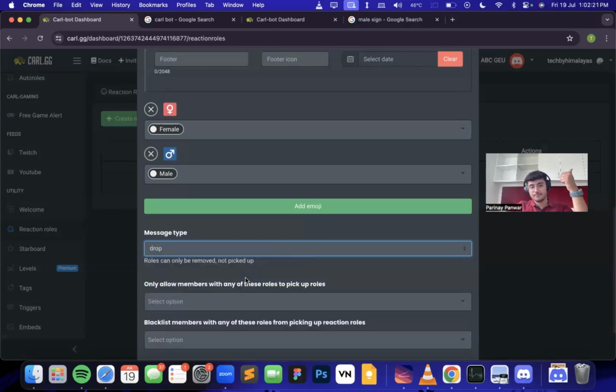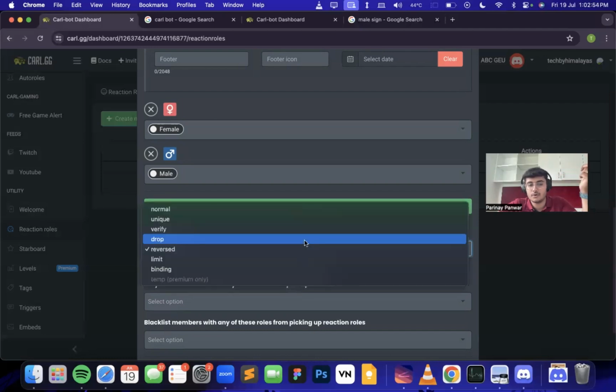Second is drop. This means that by default you will have all the roles, and whenever you click on some role, you can only drop that role. Let's say I made it so that everyone in the server has 5 roles, and whichever they do not want, I want them to react and drop those particular roles. I can do that. Next is reversed. This means adding a reaction removes the role, and removing the reaction adds the role. So by default, everyone will have all the roles, and whenever they react to something, they'll drop that role.